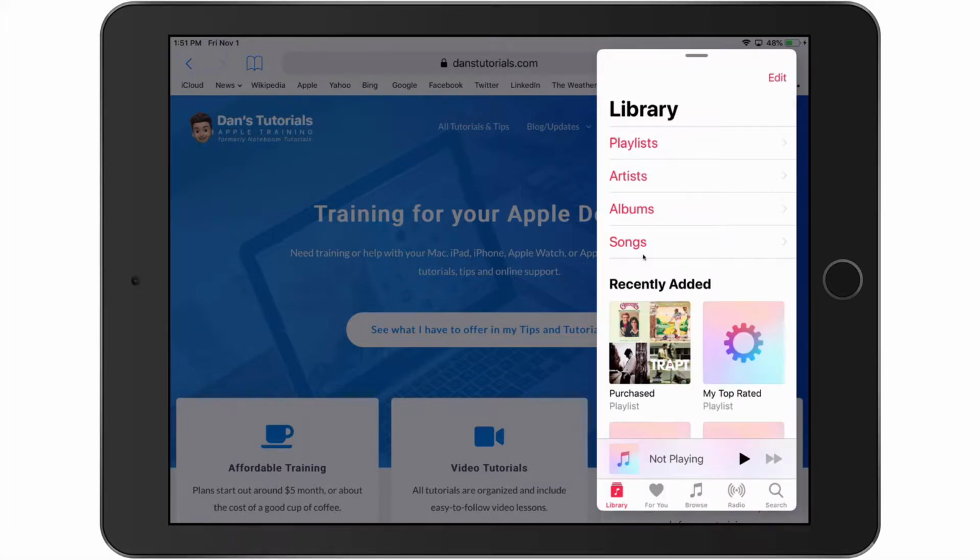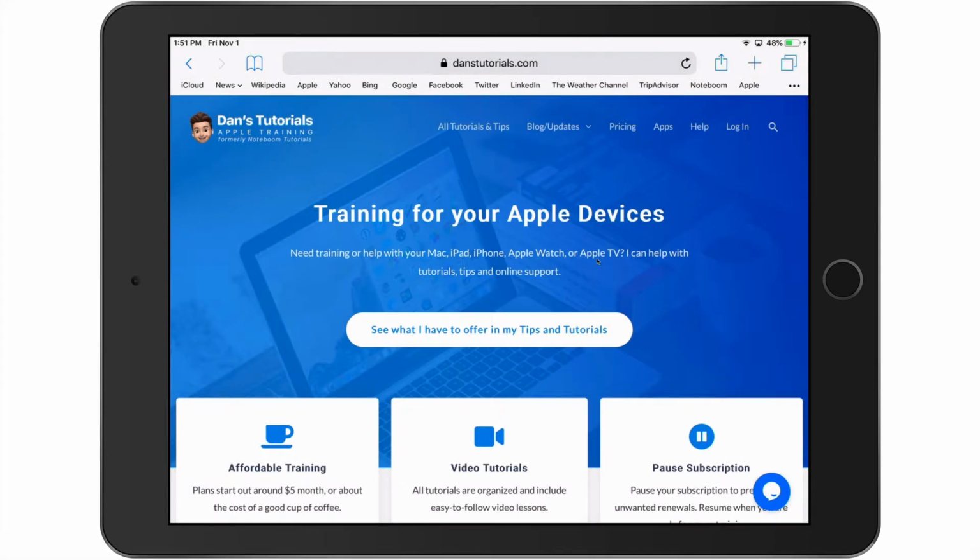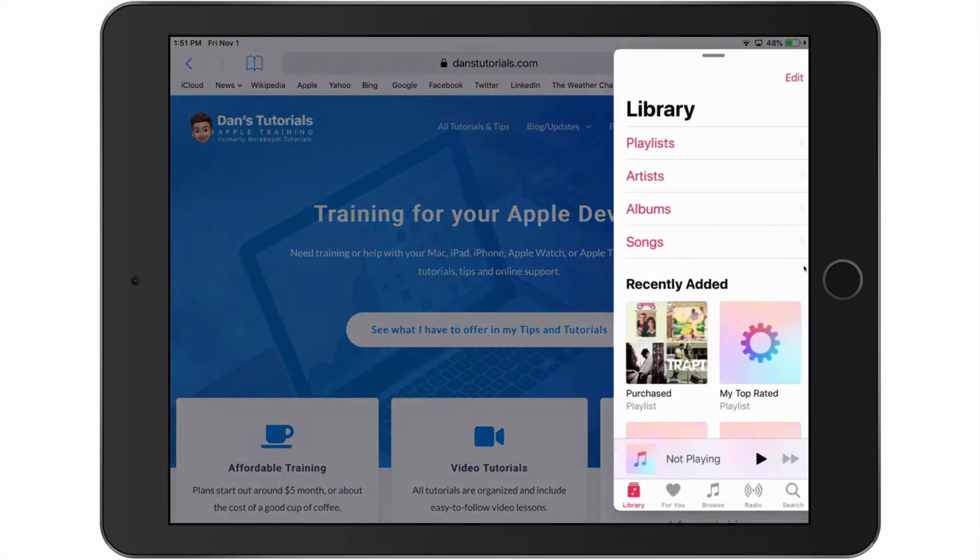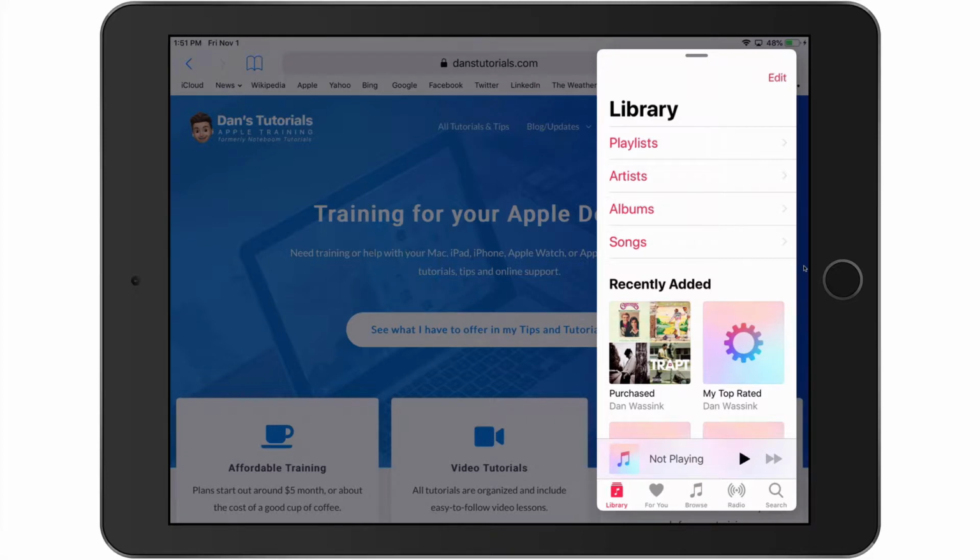From here, I can play any of my music. Once I am finished, all I have to do is hide the slide over. To hide it, we go over to the left edge and drag it to the right, and now I'm back in Safari. I want to show the slide over again. I go over to the right edge here, drag it to the left, and now I'm looking at my slide over.